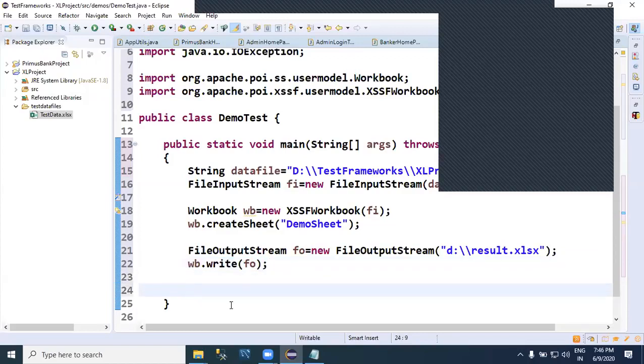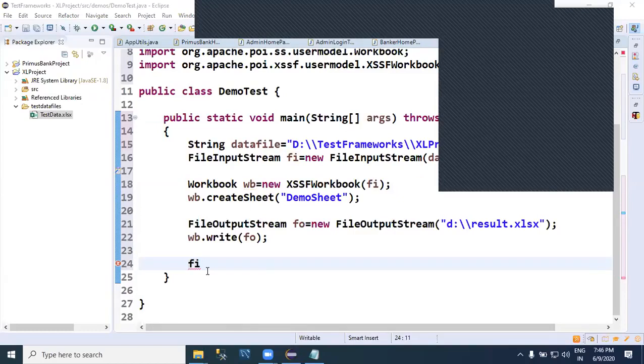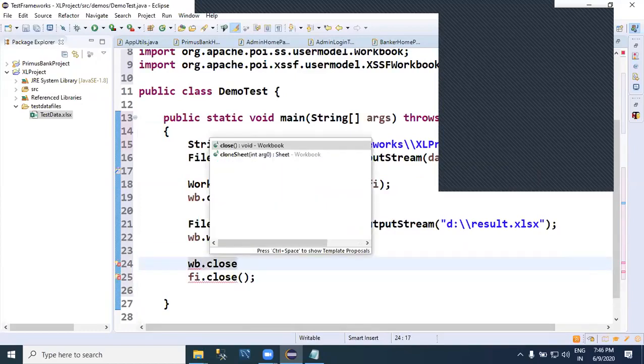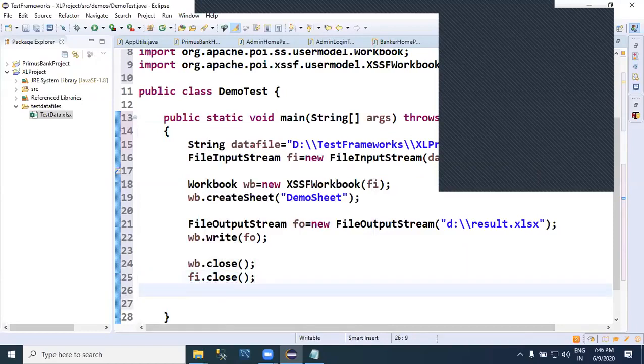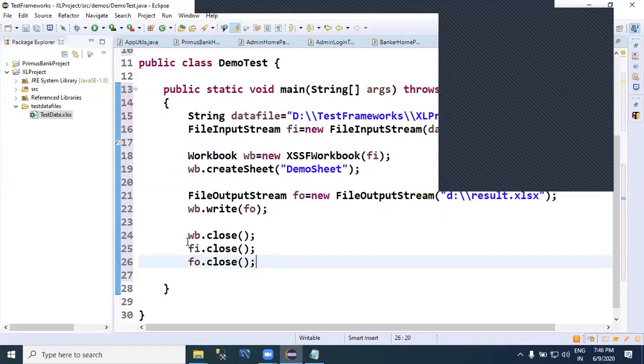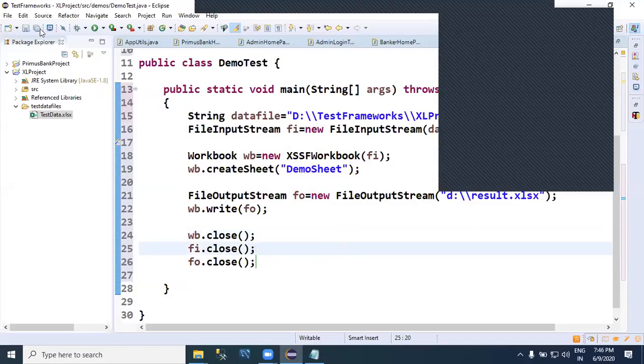Once this work is done, the last 2 lines of code are not mandatory, but I recommend closing the input stream object. And better, first you close the workbook object, input stream object, also output stream object. This code is not mandatory, but I recommend it because you are destroying objects available in the Java memory after test execution. Now, let me run this code.